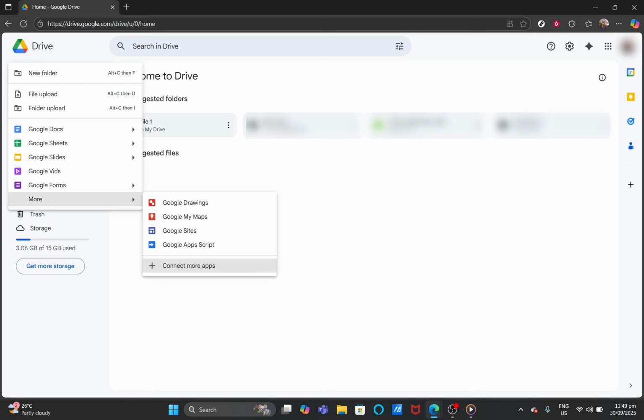With these basic steps, you're ready to start storing and sharing your files effortlessly and securely.